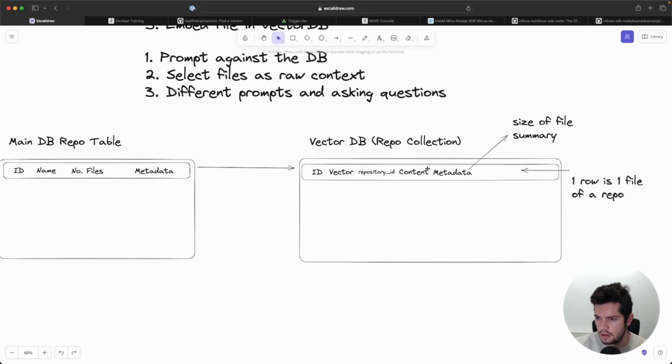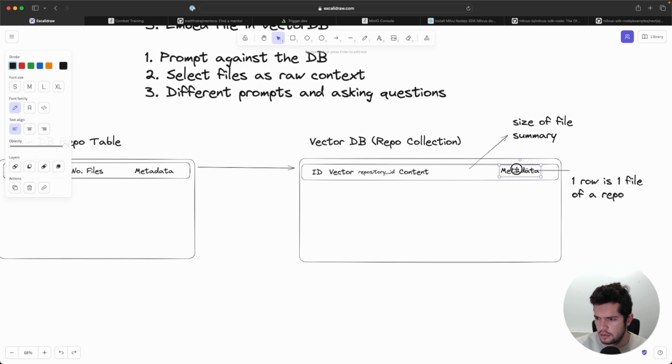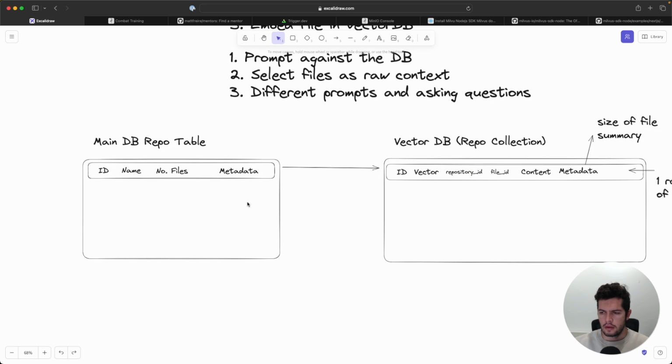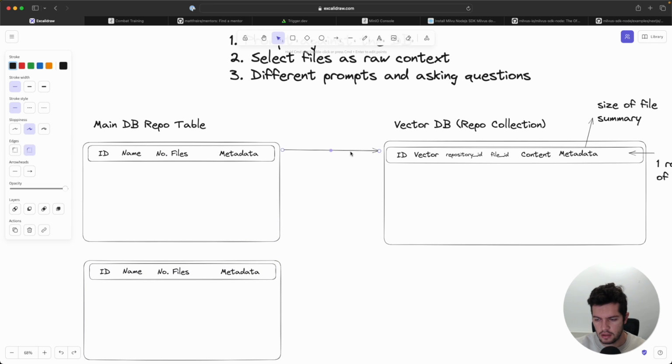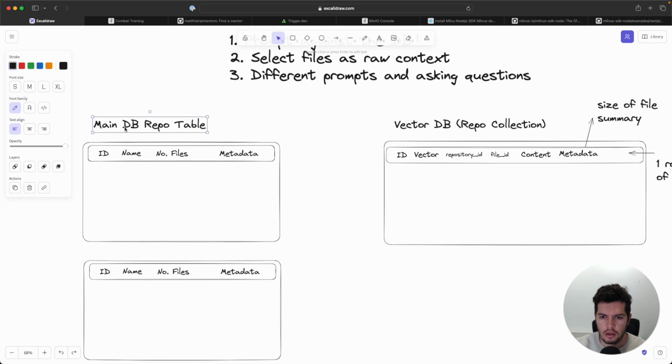Okay, so we've got metadata here, and we've got content, and we've got repository ID, and we've got file ID as well. Okay, so this also means in our main DB, this is going to be two things here, and this is actually the opposite way around. This is going to be main DB like this.